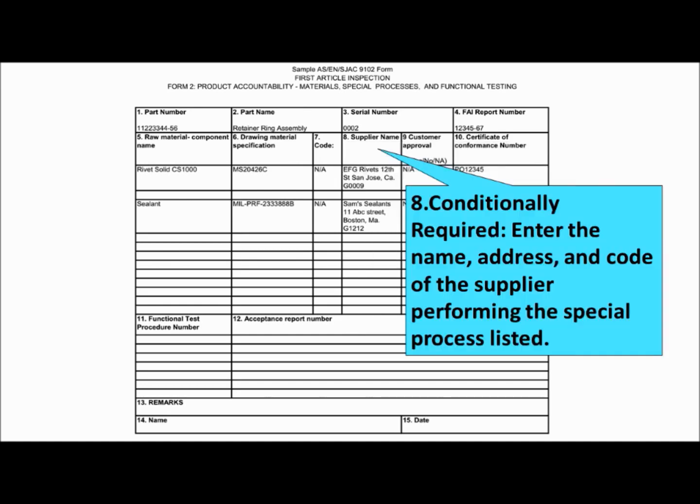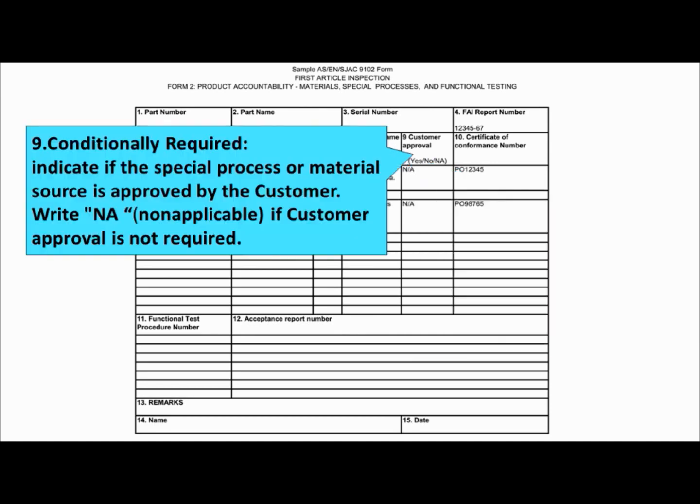Field 8 is conditionally required. Please enter the name, address, and code of the supplier performing the special process listed. Field 9 is conditionally required. Please indicate if the special process or material source is approved by the customer. Or write NA, non-applicable if customer approval is not required.